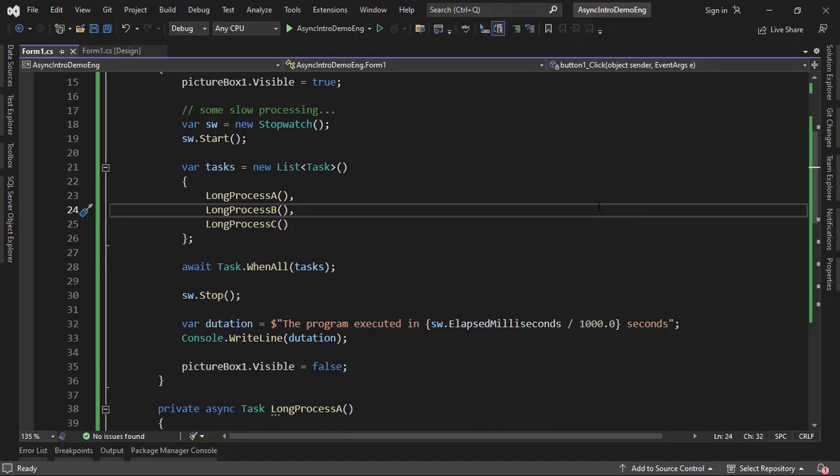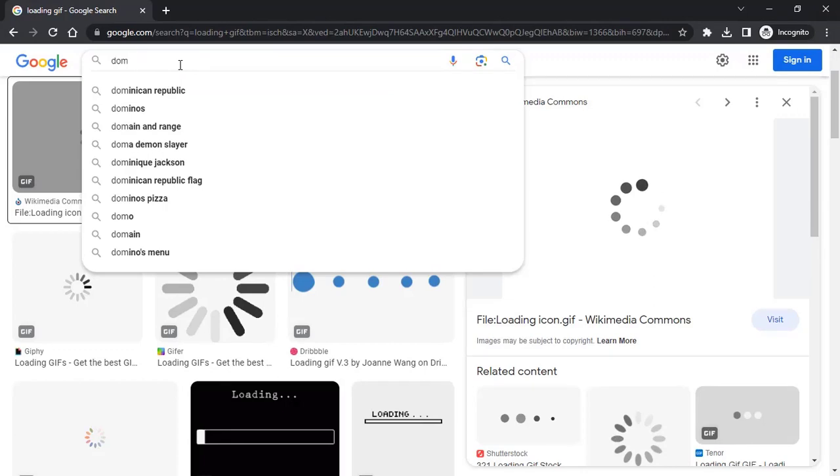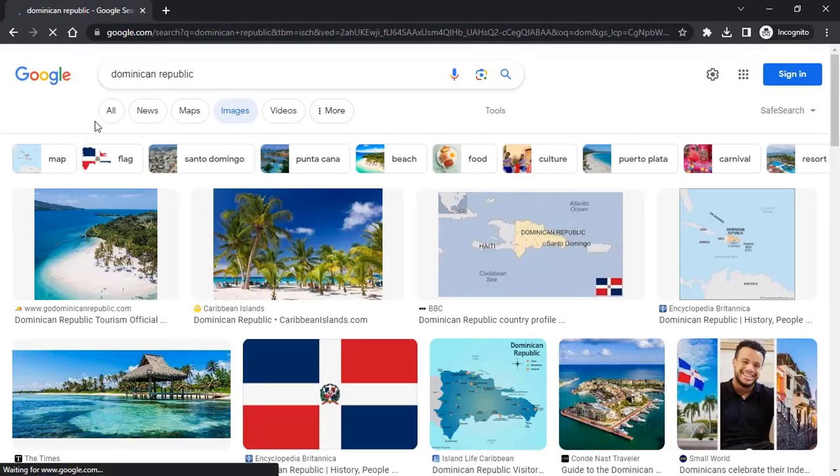In order to perform this task, we need the HttpClient. As its name indicates, the HttpClient allows us to make HTTP requests. Thus, we can communicate with web servers using the HTTP protocol. So what we're going to do is go to Google. I'll look for my country, Dominican Republic, but I want to go to All.